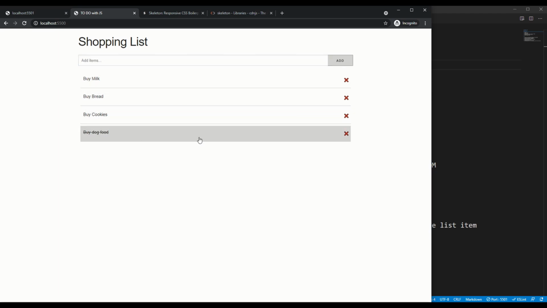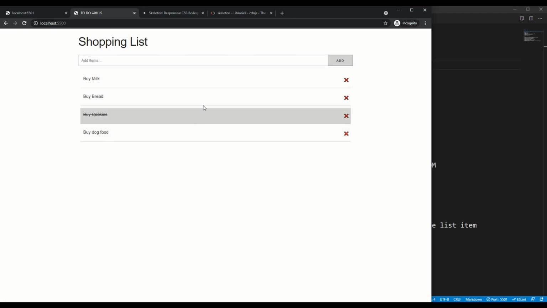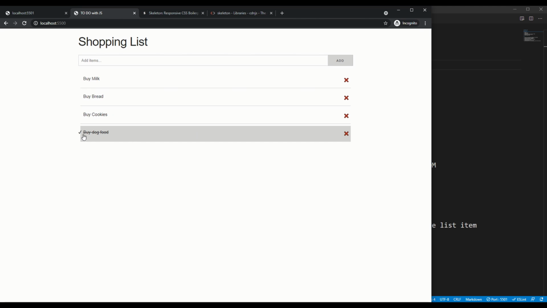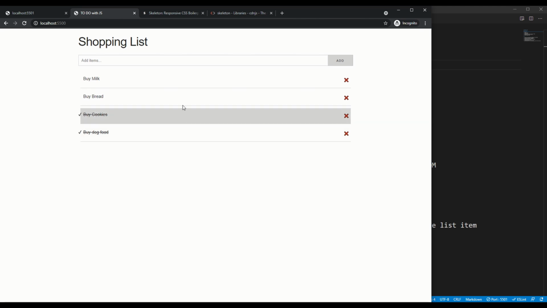And I can hover over it and the cursor pointer changes, so it gives me a notion that I can click on it. So if I do click, you see that I have a check mark, so I can check mark all the items that I bought already. Maybe I want to buy cat food, and this time I'm not going to click on the add, but I'm going to press enter on my keyboard, and it's going to do the same thing.